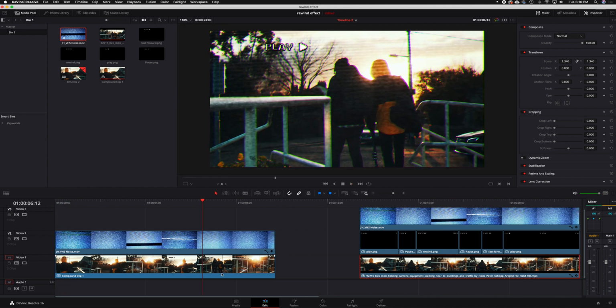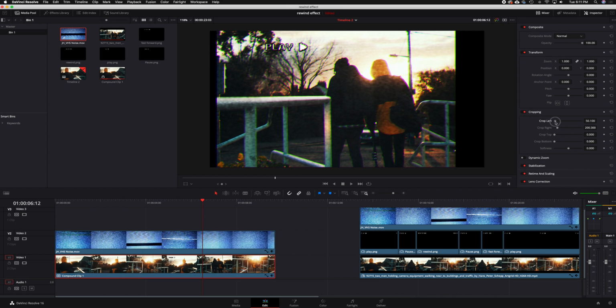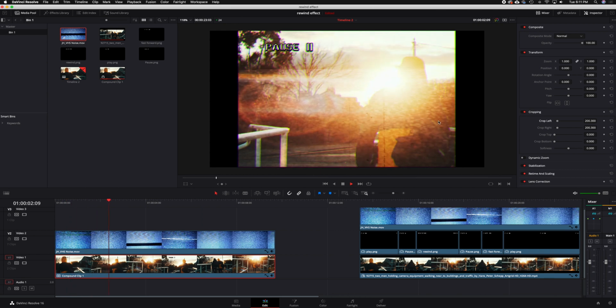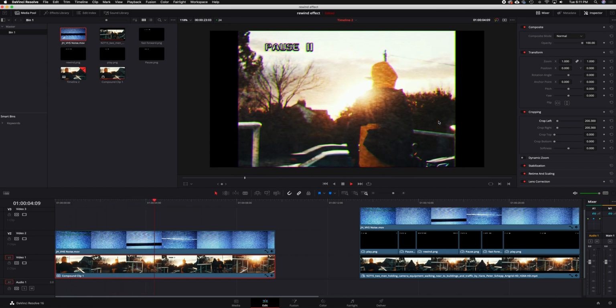Of course, the last thing to do would be to trim this down. So we're gonna click on the video clip. We're gonna go to the inspector one more time. We're gonna go to cropping right here, and we're gonna start bringing the sides in. I think 200% is good. We'll do about the same there, just like that. And we can see that looks really good. That looks like a VHS video clip playing.